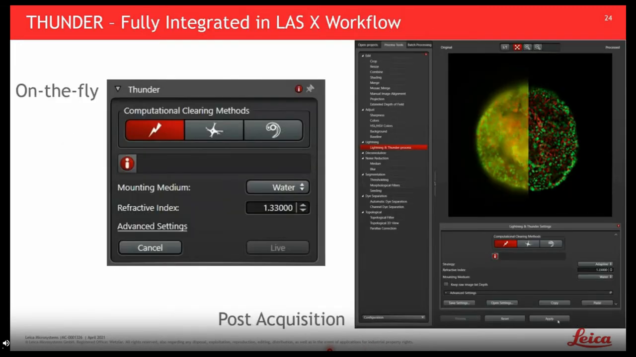Thunder can be performed on the fly, meaning during acquisition or post-acquisition. It's important to mention that the raw data is always preserved, so you always receive a secondary data set, which is your Thunder data set. We also have a batch processing algorithm, which means that a series of images can be taken and processed post-acquisition, such that the Thunder parameters for all of your images are the same.